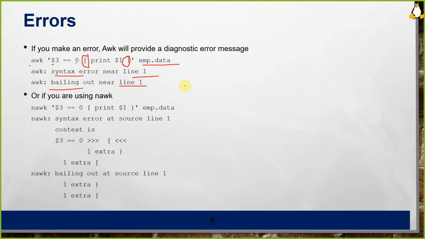Or if you are using new awk, which is updated, you will get a little more comprehensive detail about the same error message. Syntax error at source line 1, context is this, and this is where something is wrong, and one extra curly brace is there. Bailing out at line 1. So the error notifies that there is something wrong about these characters. That will give you a meaningful error message.